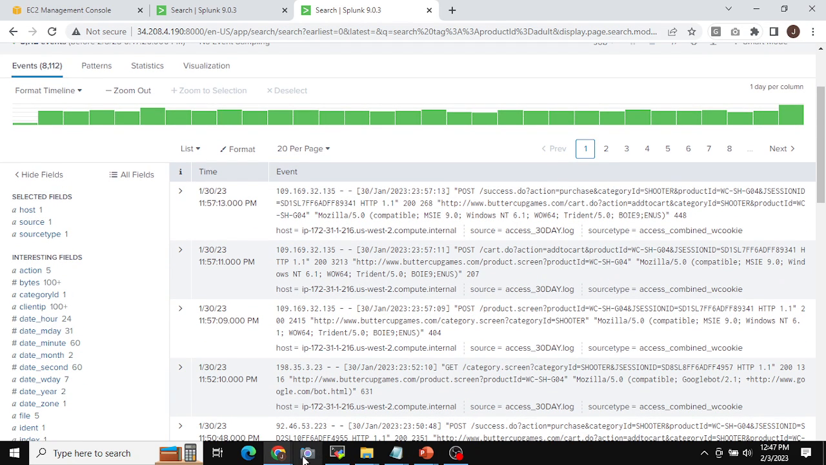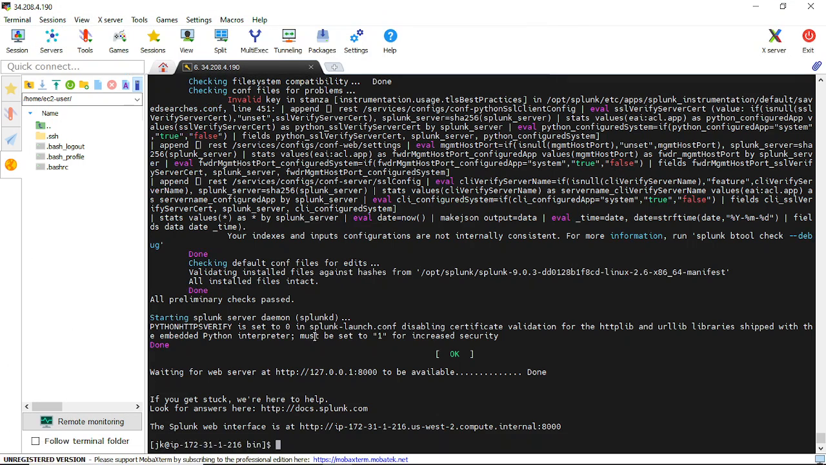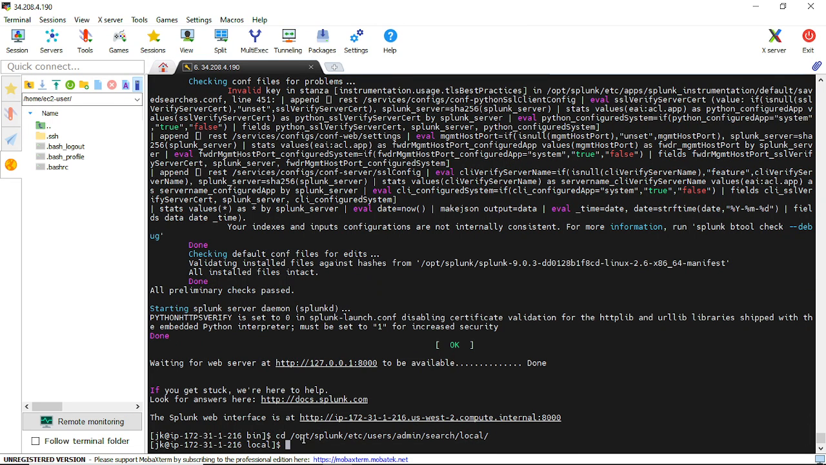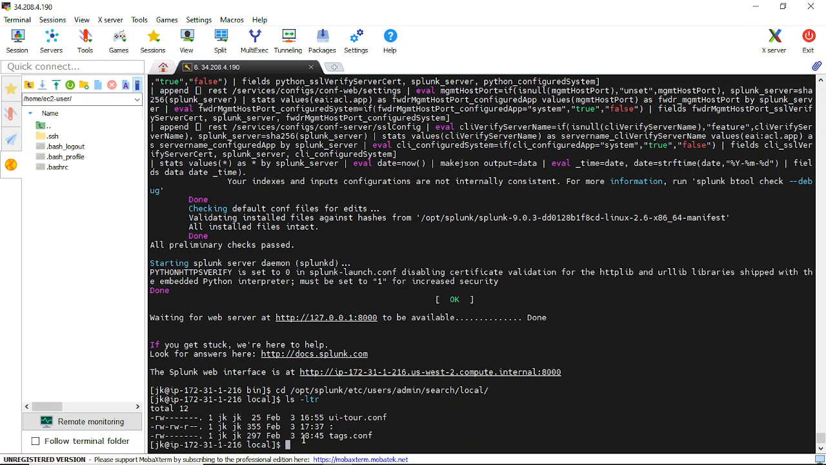So let's go to our backend. So where are these tags stored? These are stored under the Splunk home folder, then etc, then users. Why users? Because it was created by user admin. And under the app, search, user admin for app search, local folder. Let's see if we have tags.conf here or not. ls -ltr. Yeah, it's here, tags.conf.